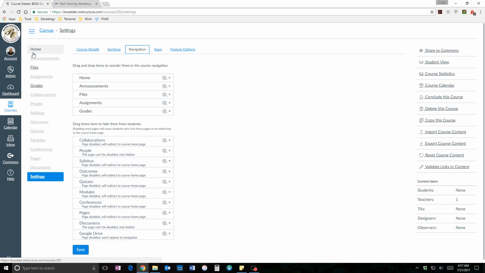Navigation is where you decide which of these options are visible. You can change its order. You just click on this gear. And I've turned off collaborations because I don't like the way Canvas handles collaborations. That doesn't mean I'm never going to use collaborations. I just don't like the way Canvas deals with it.